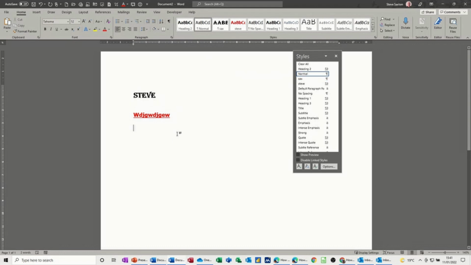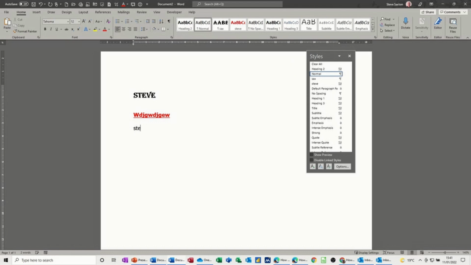Now if I come down here, that's normal. If I type Steve, it's normal. If I want this style, say I type Steve space, so it stays there because I've got auto text for Steve. Now it's still on that style, so you have to knock it back to normal in this example. If I select heading 2 and type Steve space, press enter, it automatically goes back to normal. I could have set that up to be honest on these styles.